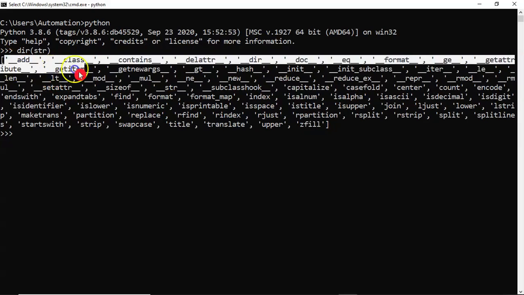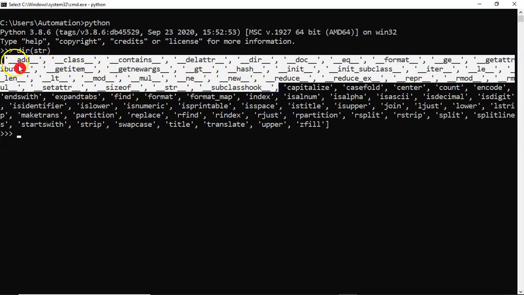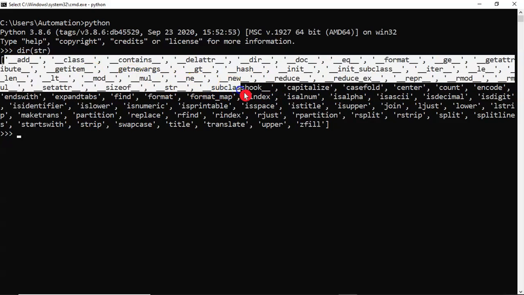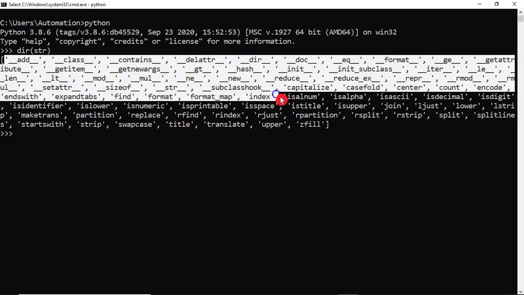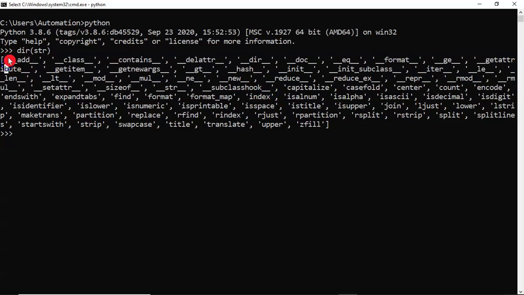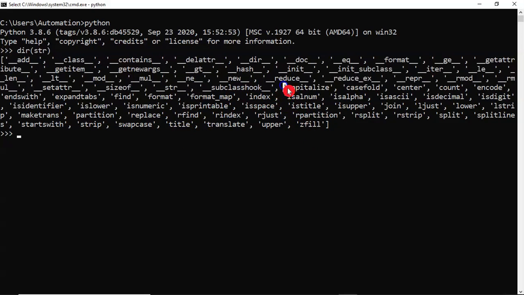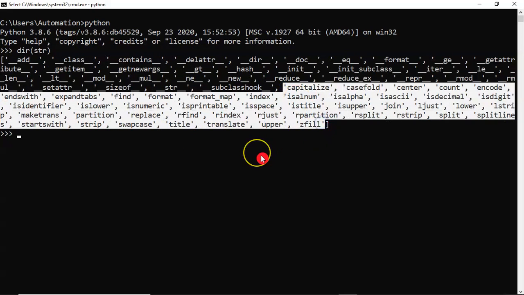And if you observe, the remaining operations are starting with two underscores. So actually all these operations are for documentation purposes. We will discuss this kind of operations while working with OOPS concept. That's fine. And in all these operations, some of the operations are for case conversion.